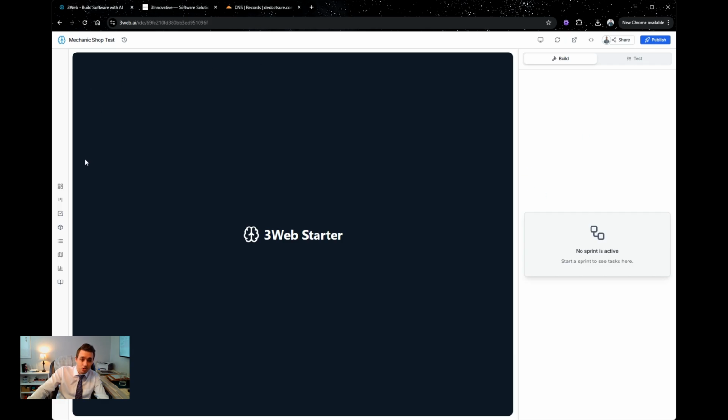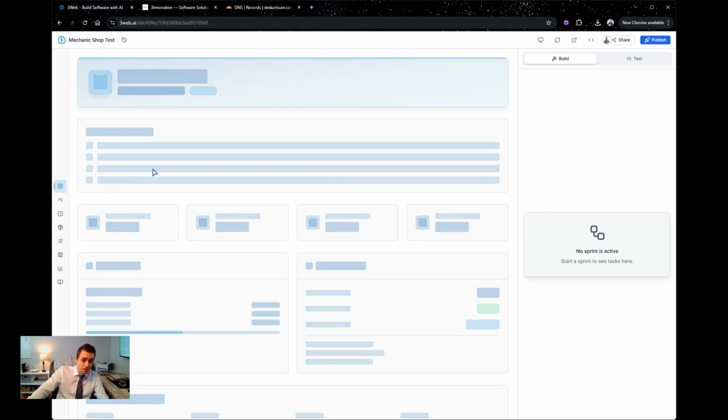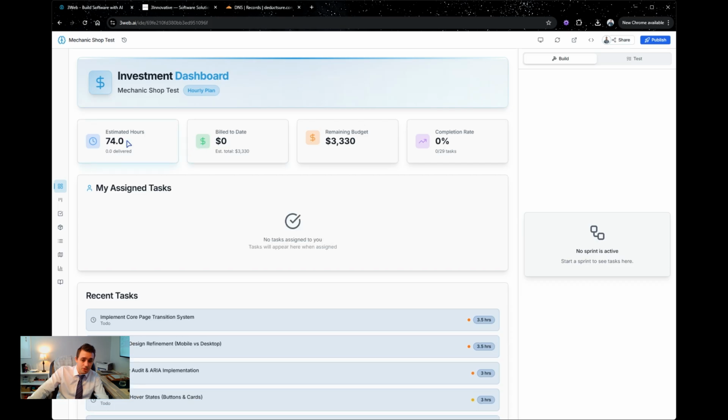And then build mode. What you want to do is, over here, we've got these little controls for Studio mode. So here's our main dashboard. You'll notice we've got 74 hours total on the project, estimated at $3,300. And this is where you're going to start to see tasks showing up. It's the main dashboard for it.